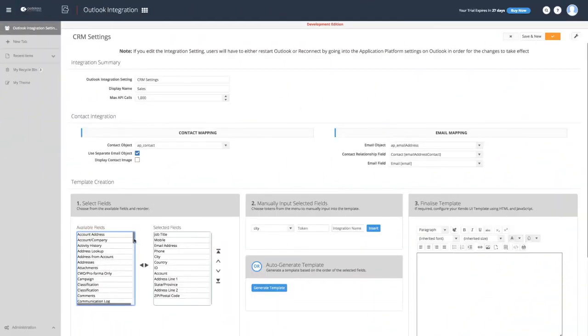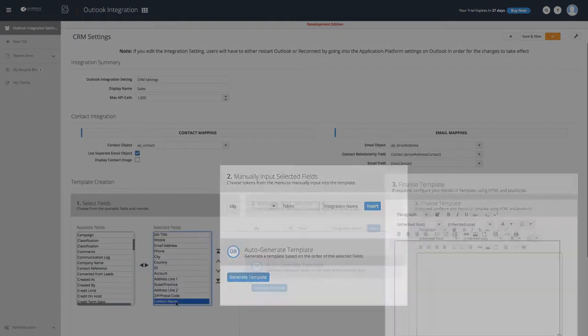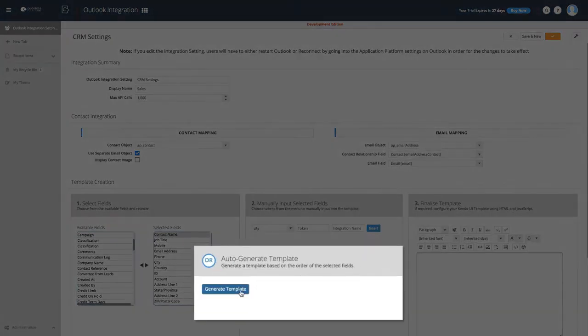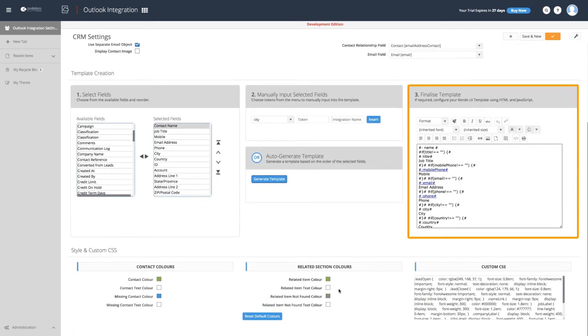The management console is highly intuitive with clearly defined areas to configure all the settings. Using the template generation system, it's easy for anyone with a general understanding of databases and with basic web skills to customize the structure and the design of the add-in.